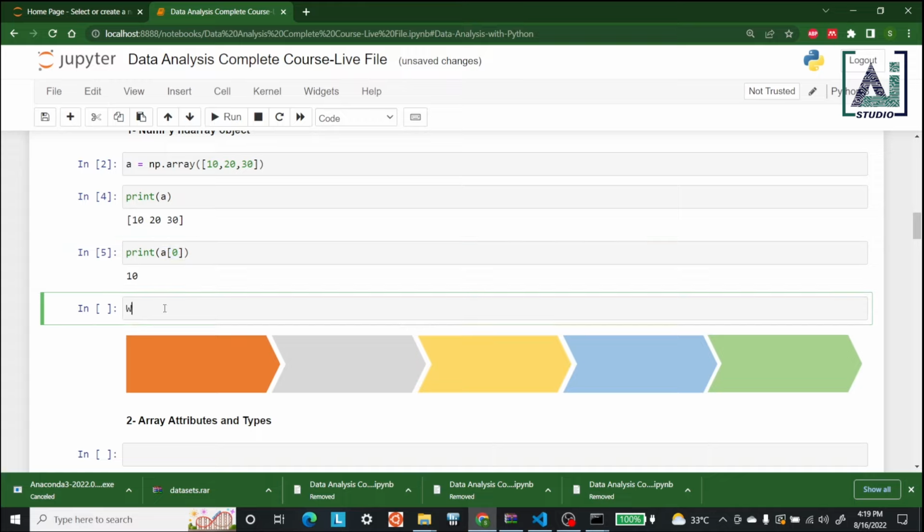Now let's talk about two-dimensional arrays. In the same way, we can develop a two-dimensional array by writing it inside np.array. So to do that, let's write np.array, and in here let's write a three-dimensional array. Let's say the first dimension is 10, 20, and the second dimension is 2, 3, and the third dimension is 5, 4. So this is how you can make a three-dimensional array.